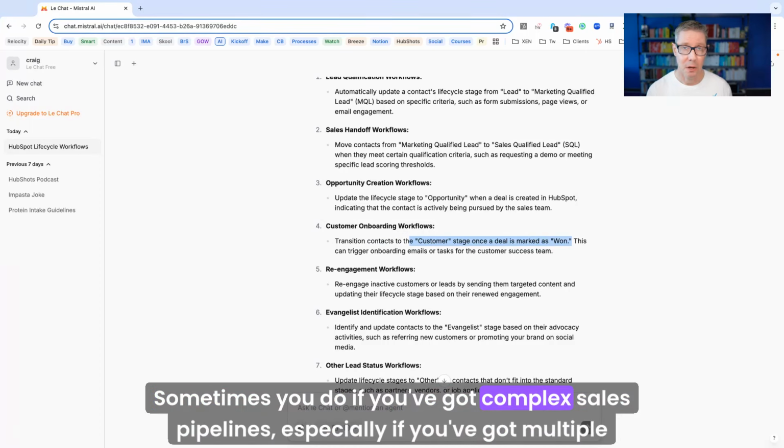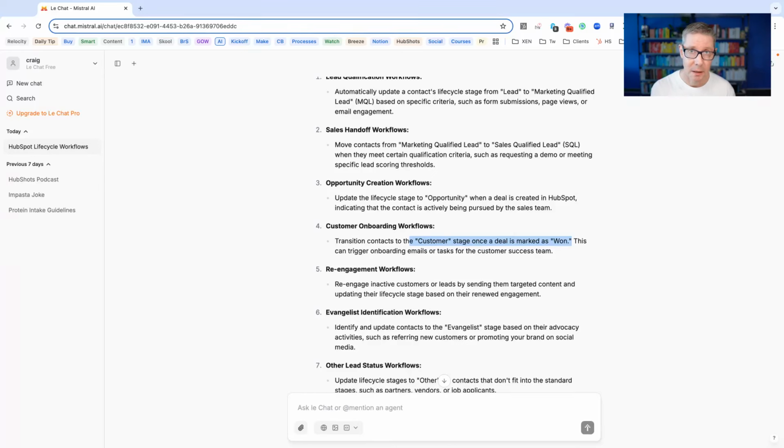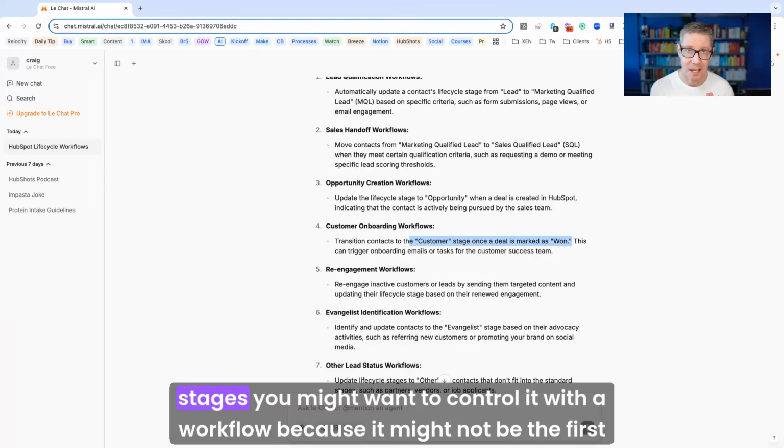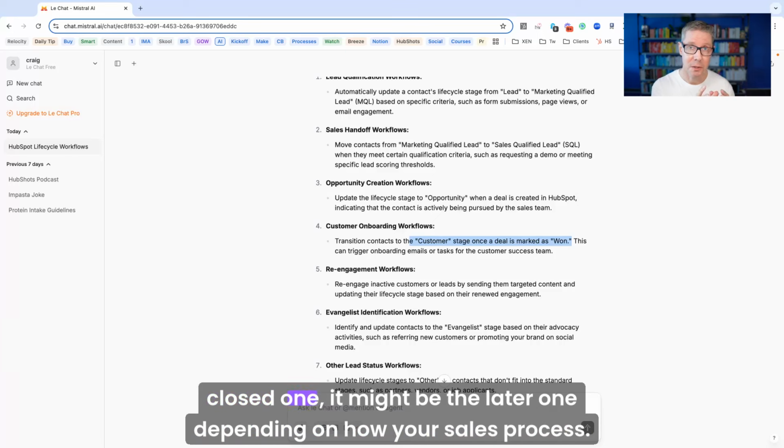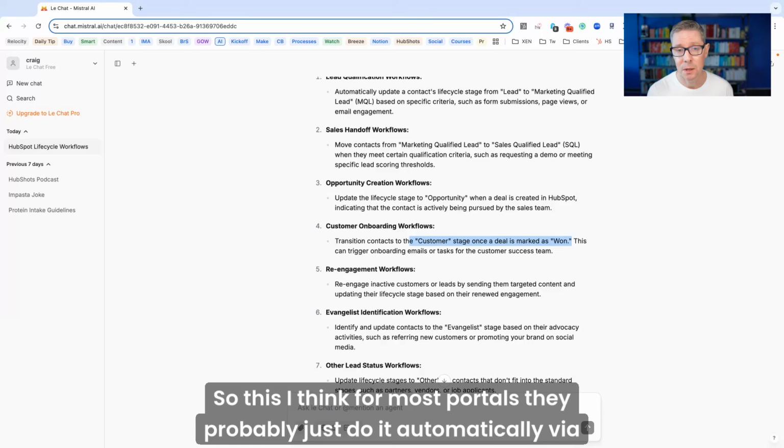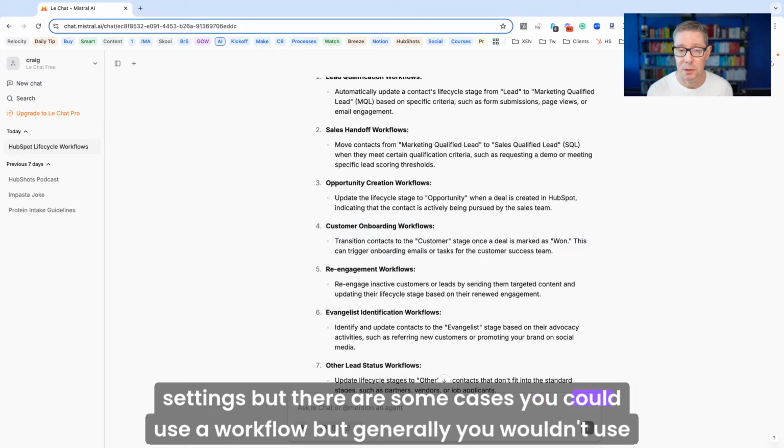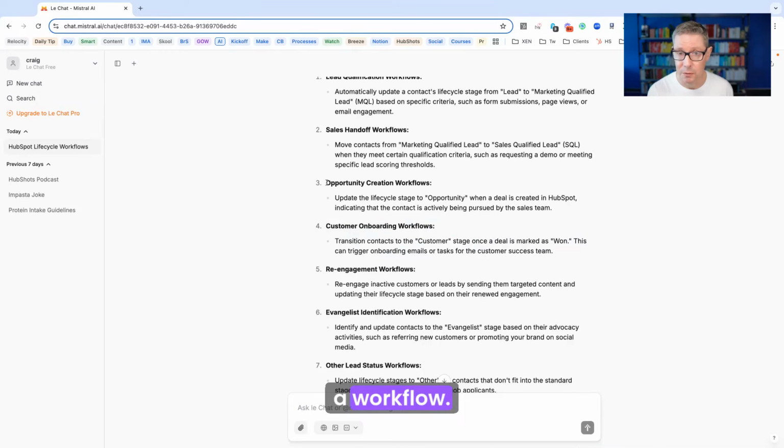Sometimes you do if you've got complex sales pipelines, especially if you've got multiple closed won stages, you might want to control it with a workflow because it might not be the first closed one, it might be the later one, depending on your sales process. So for most portals, they probably just do it automatically via settings, but there are some cases you could use a workflow, but generally you wouldn't use a workflow.